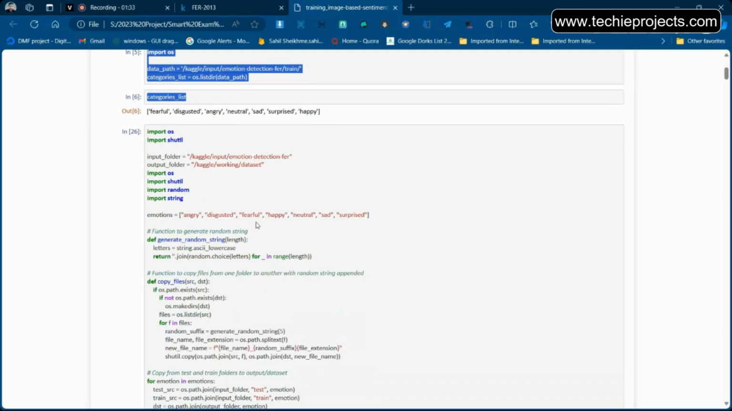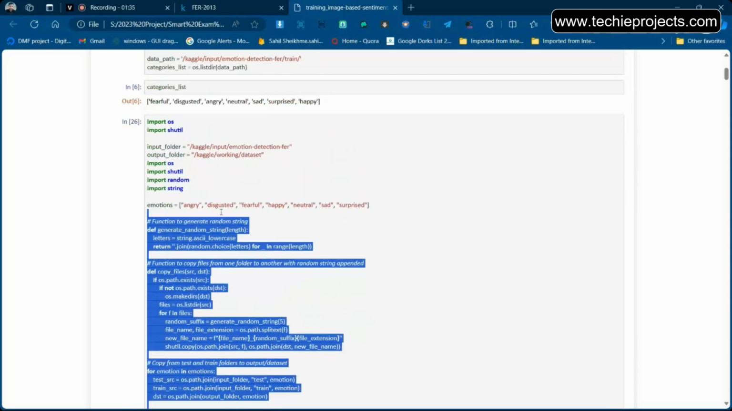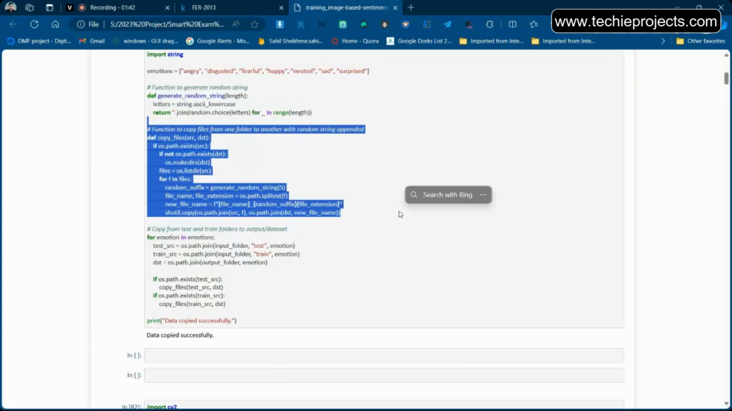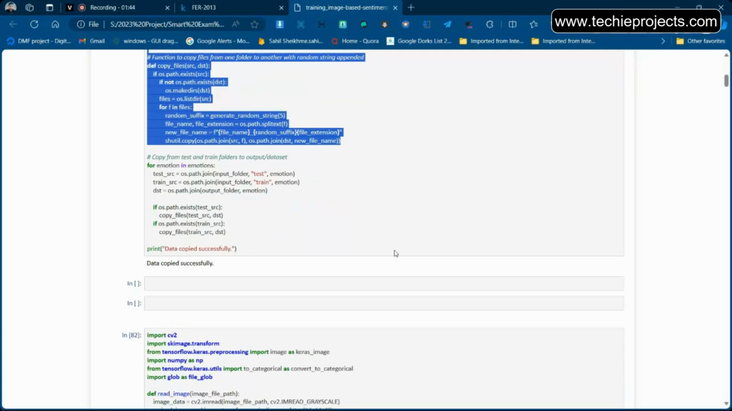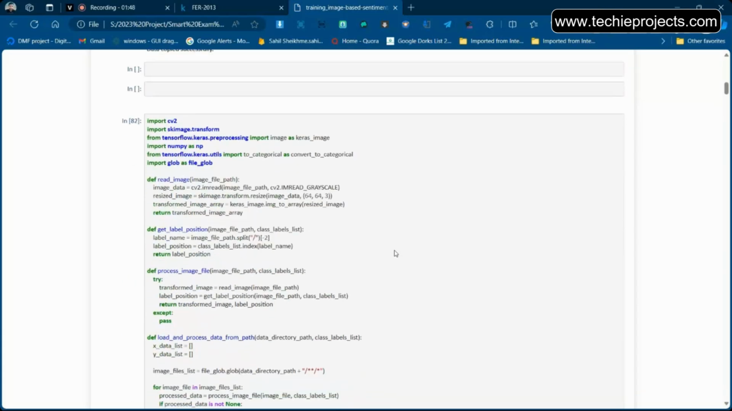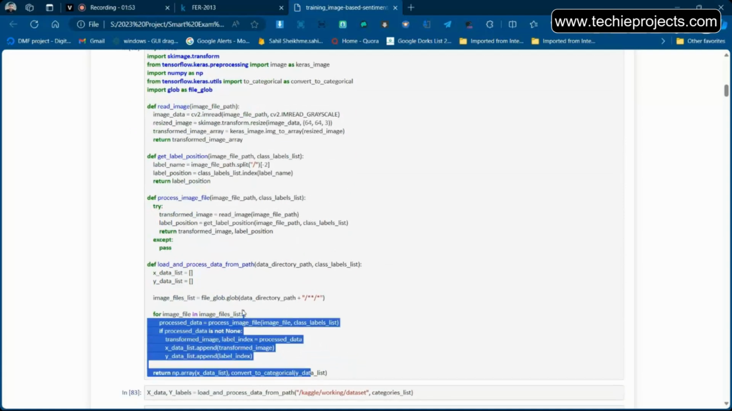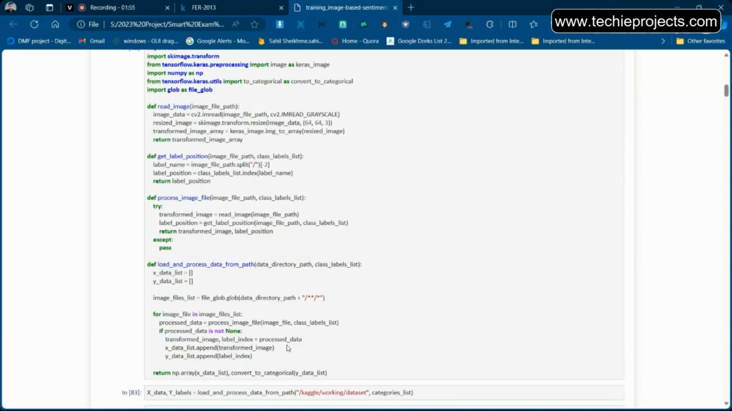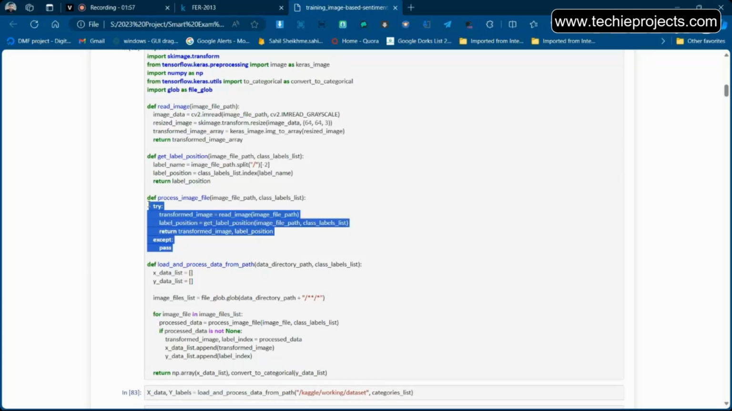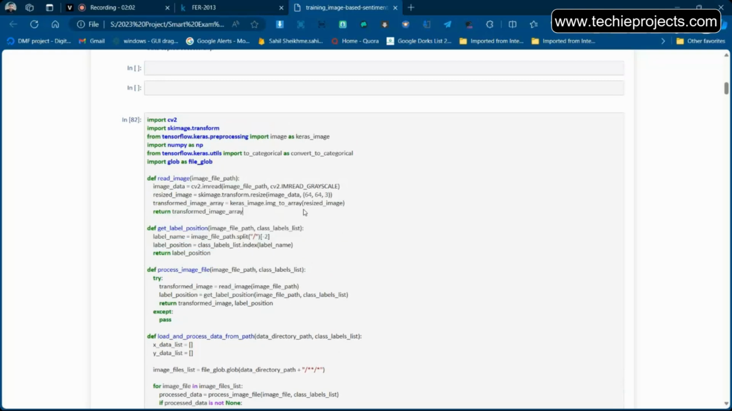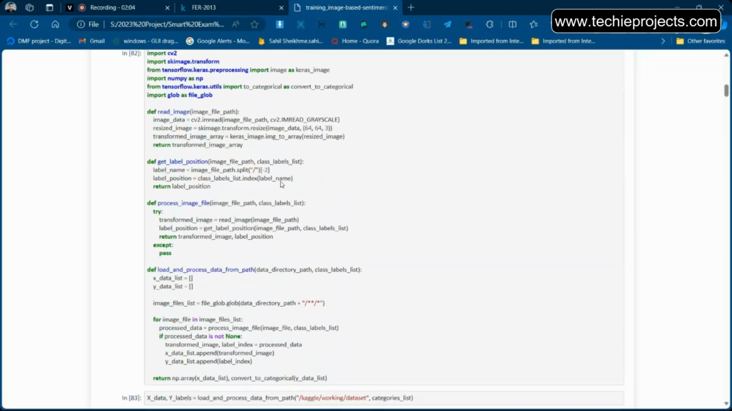We are checking the categories, and these are the categories, and this is the code to load the dataset. One by one we are taking the emotion and loading it into x and y train. We take x as the images and y as the labels, where labels mean the emotion of that particular image. And this is the function to split the dataset properly into x train and y train, transforming the image into the proper size and getting the labels. This is all our pre-processing.